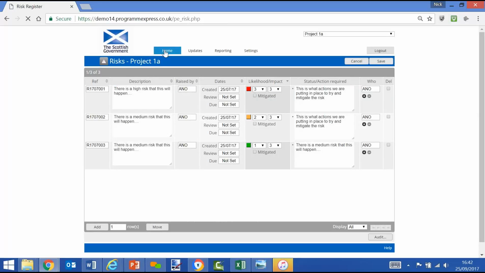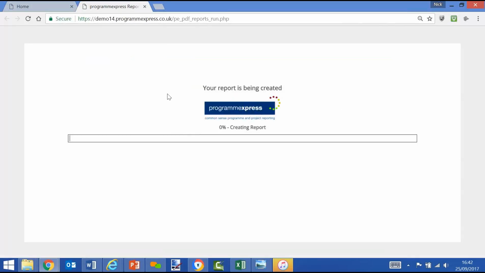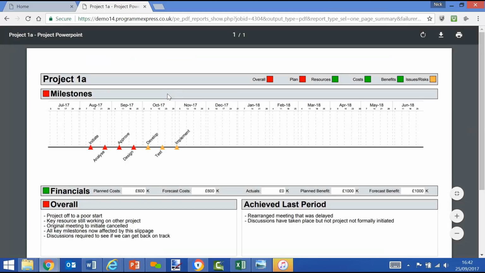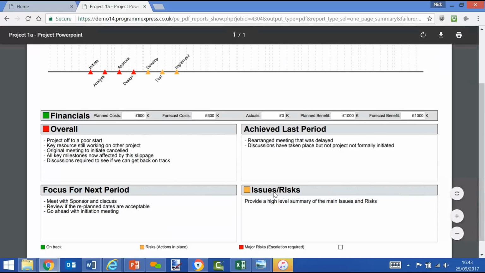Once we've done that, the project manager will probably want to have a look at their data or refresh data on a report. Let's go to My Reports and show an example of a project report, a 1-page summary. This is plan on a page that drops down nicely into PowerPoint, and you'll see the project, the milestones, the RAG status, some financial information, and also the commentary threads that we've configured specifically for this report.